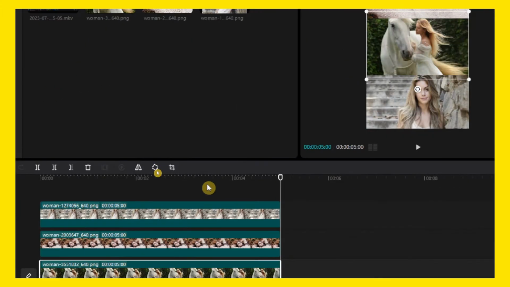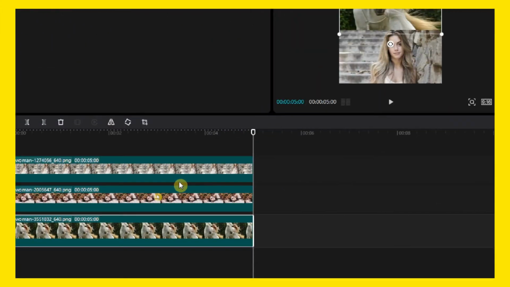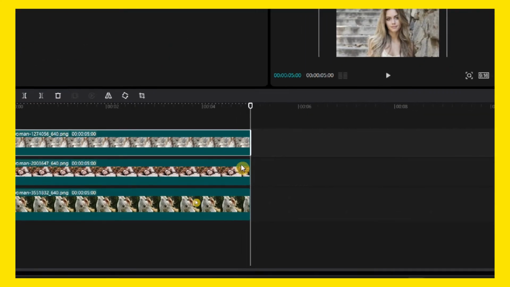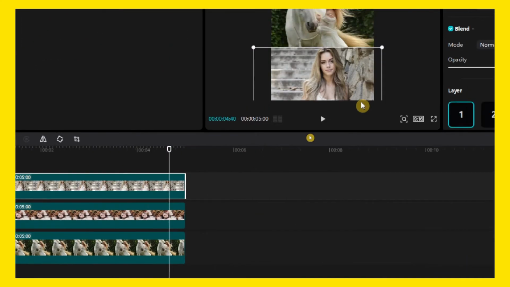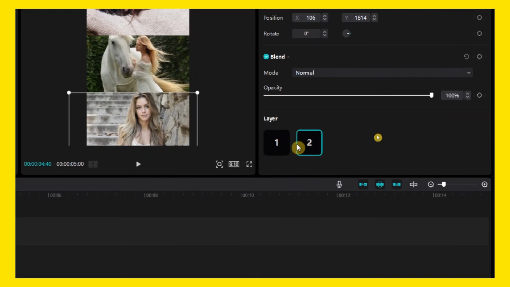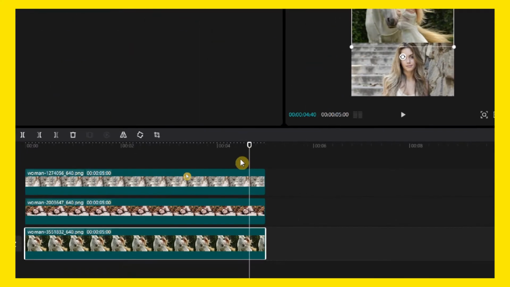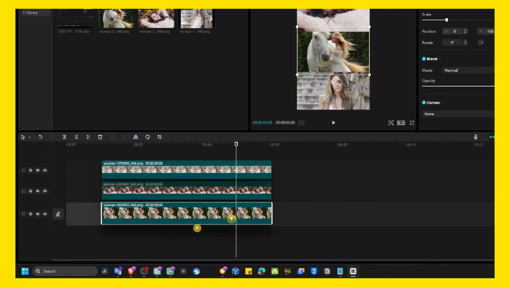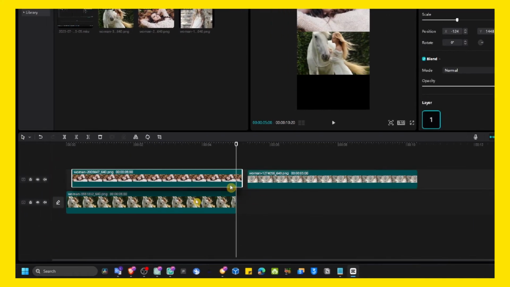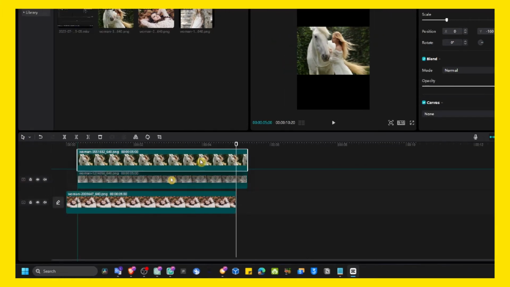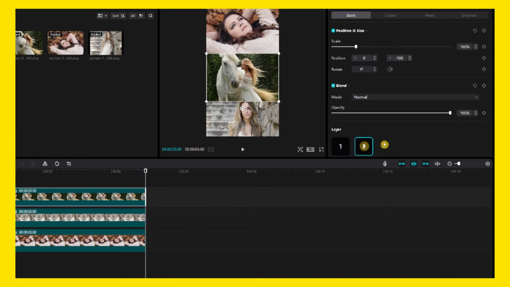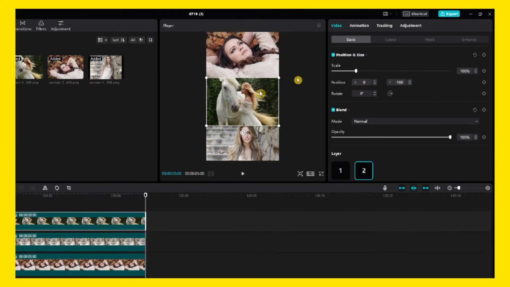Now, I would like this one to be on here, and the second one, I click on the second one here, not one, but two. This one here, you can simply just grab this like this and then position this on the top. Now, click also on two here, so it's layer two.